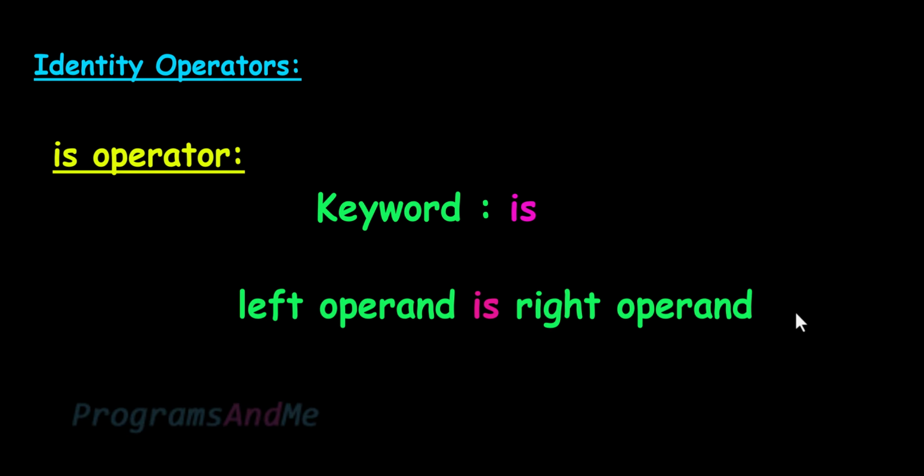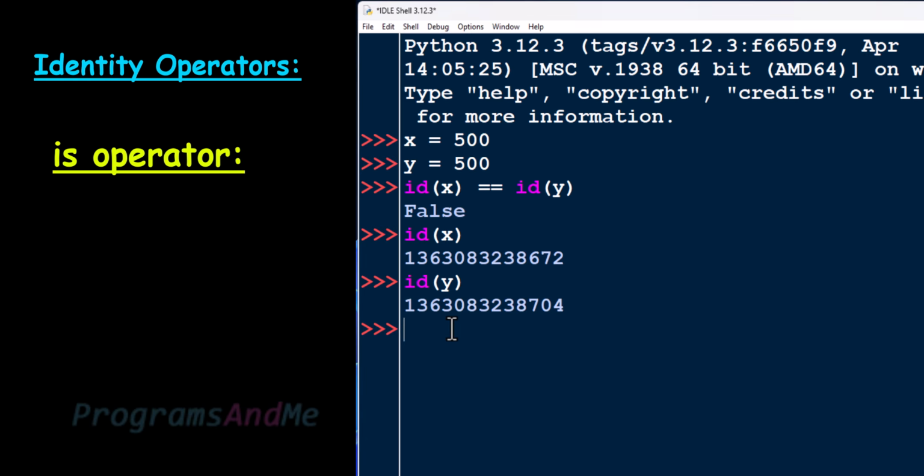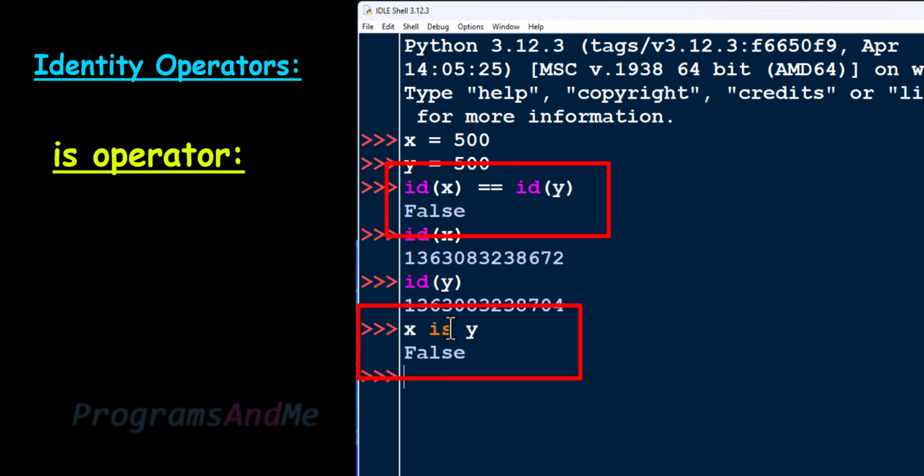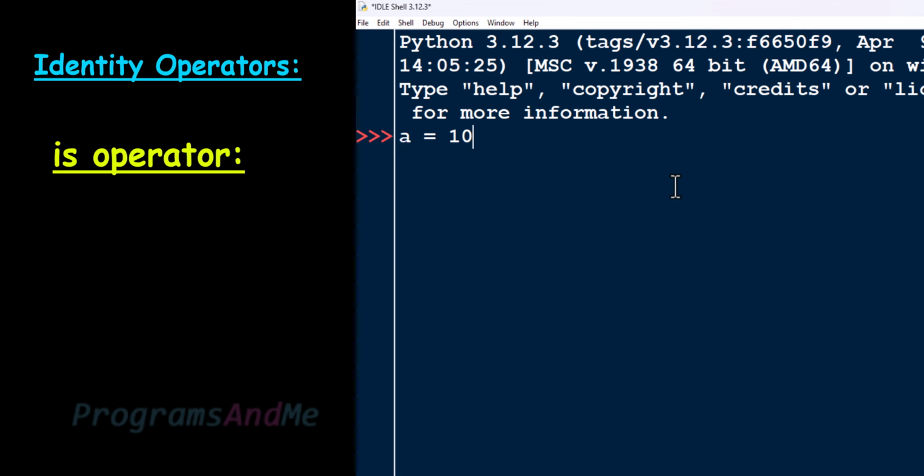The is operator checks whether two variables refer to the same object in memory, and it will return true if they do and false otherwise. Just for an example, in the previous example here we can see x is y, and here we can see the answer is false. If the unique ID of both the operands is the same, this operator returns true, otherwise it returns false.